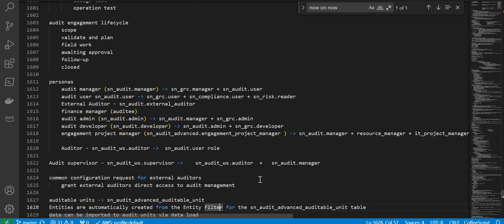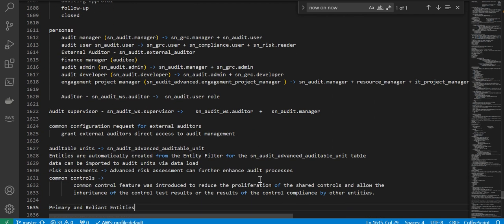A common configuration request is for external auditors: grant external auditors direct access to audit management. Auditable units. SN Audit Advanced Auditable Unit is a table name. Entities are automatically read from the entity filter on the SN Audit Advanced Auditable Unit table. Data can be imported to auditable units via data load.